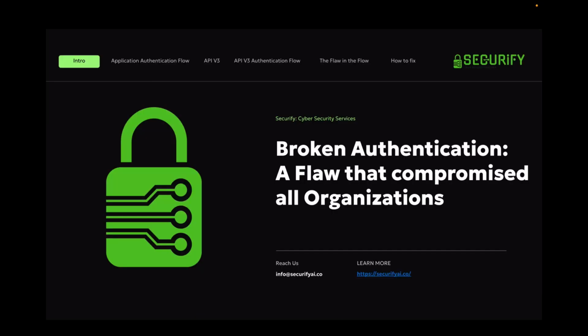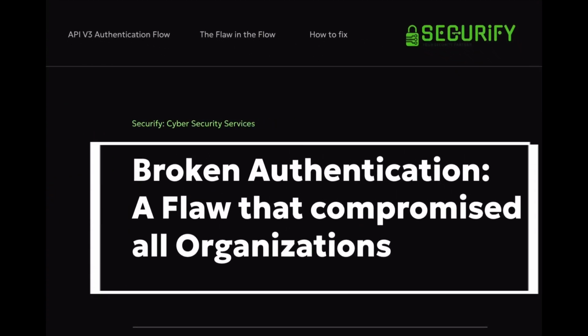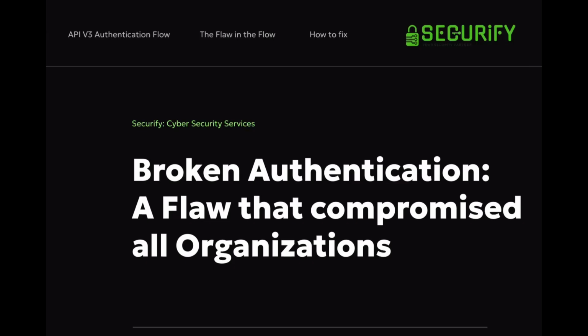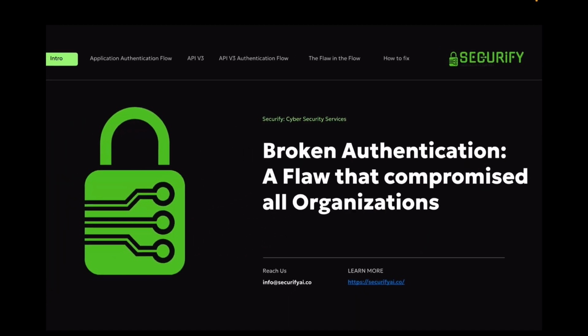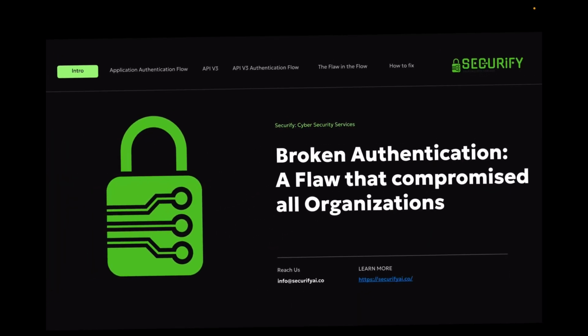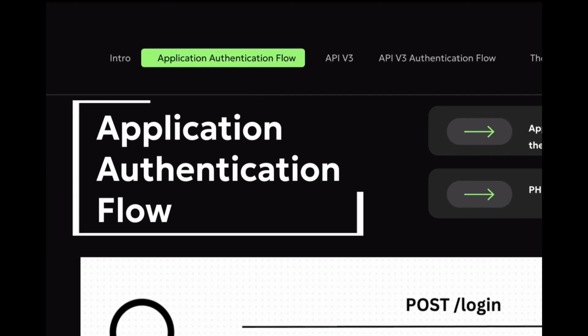In this video, we are going to see how to break an application's authentication logic and gain complete control of other organizations by exploiting a simple flaw. So let's get started. Before proceeding any further, let me give you a brief about the application authentication flow.